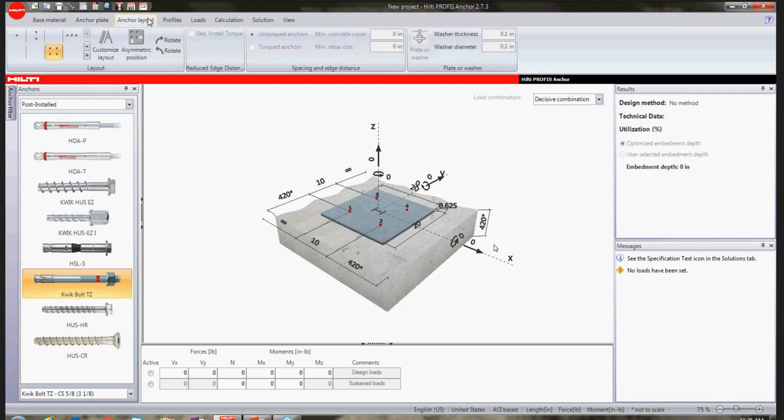Moving back to the base material tab, you'll see lightweight concrete is now selectable, and I will select lightweight concrete. You will see the lambda value activate, and now it will be orange. Anytime you select something in the software, it's going to highlight that button orange, so keep that in mind. We do get several calls on how to activate this lightweight concrete option.